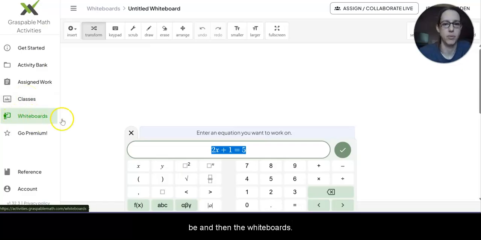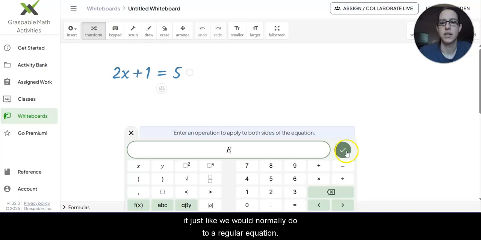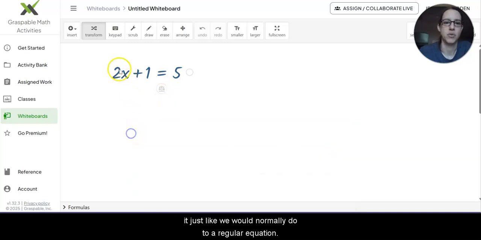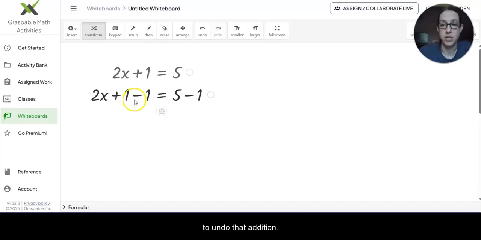And then the whiteboards. So I can create an equation and then we can do things to it just like we would normally do to a regular equation. I can't add 2x plus 1 because they're not like terms. So I can drag this plus 1 to the other side to show I want to undo that addition. And I can show that combining and show that combining.